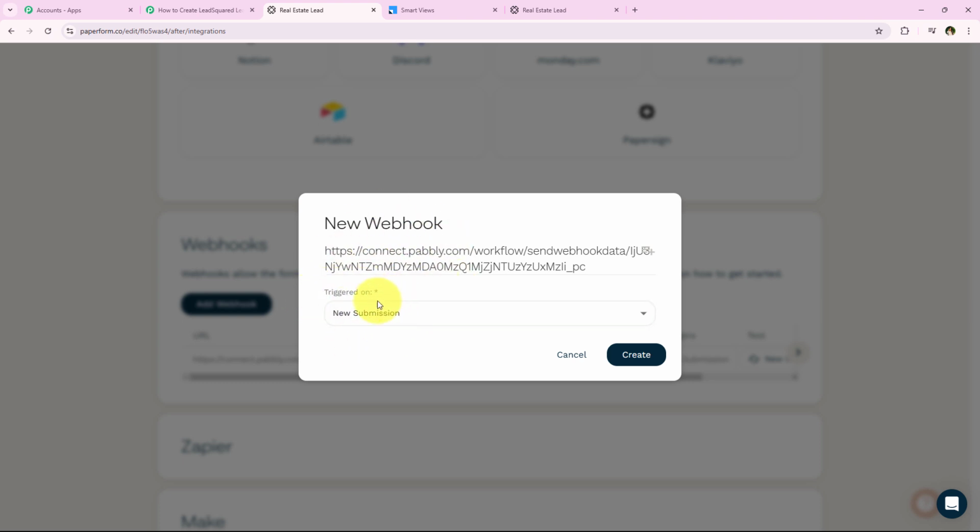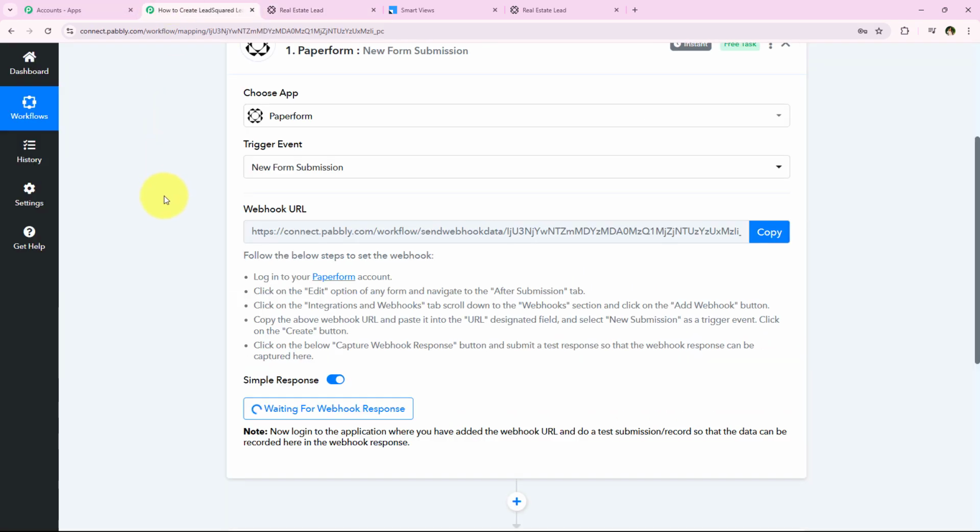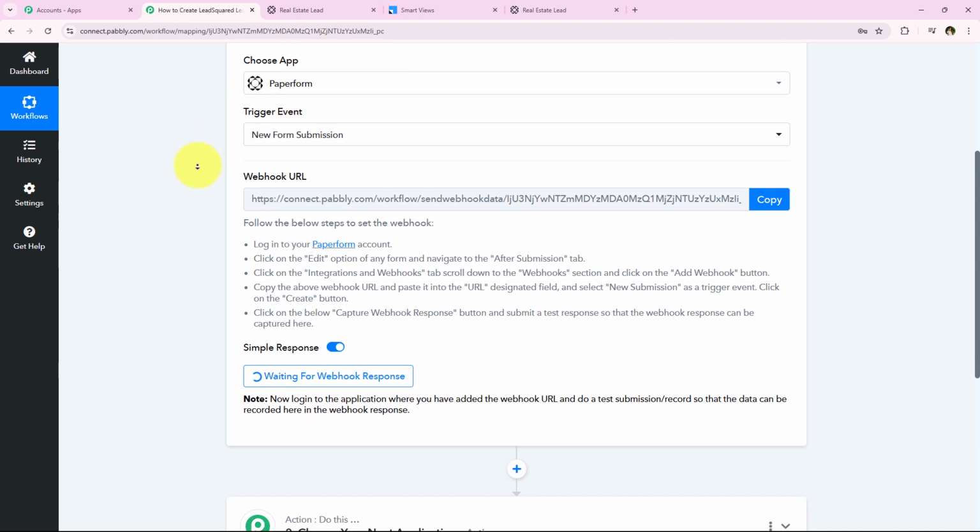So over here we have to select the same event which we selected in our workflow, which is new submission. Okay, so we have to select new submission right over here and click on create, and as soon as we click on create, yes, you can see that we have successfully added a new webhook URL right over here. So yes, with this we have successfully created a connection between our Paperform account and our Pabbly Connect's workflow.